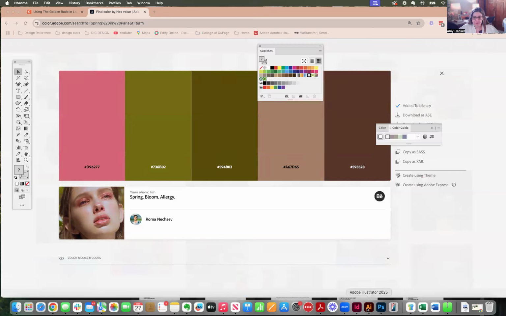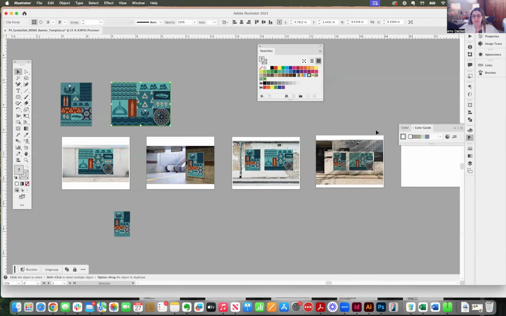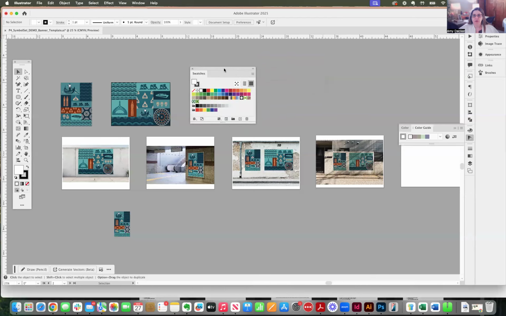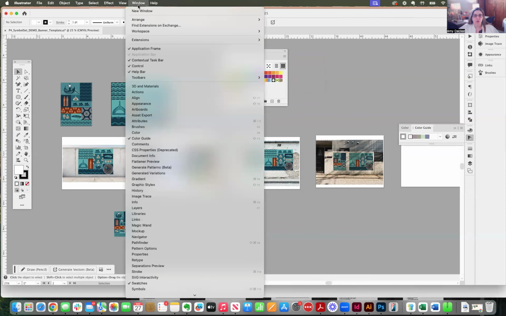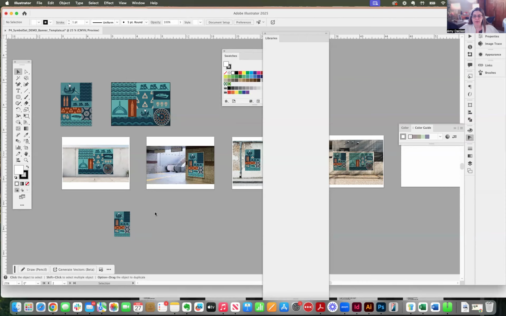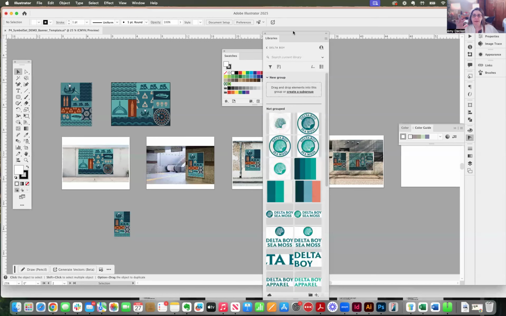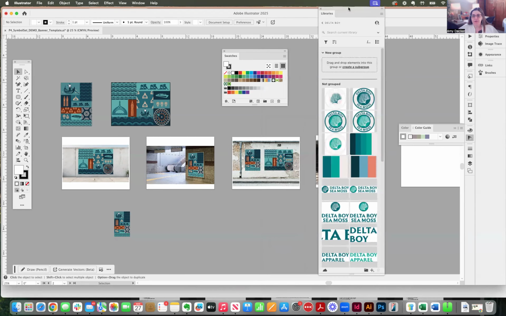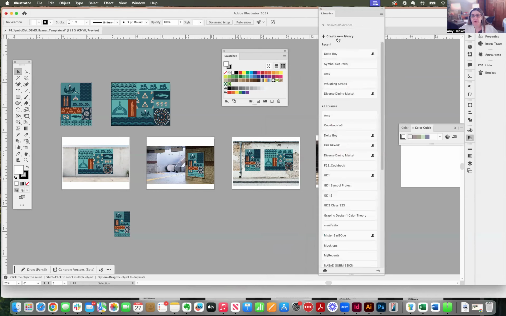Now I'm going to go into Illustrator and open up my libraries. So I'm going to go to Window, Libraries. Now it takes a minute. Remember, this is an online database. It's going to take a minute. Sometimes it goes faster than other times. I need to go up here to my libraries and find my symbol set Paris.